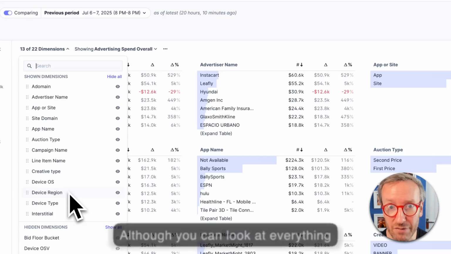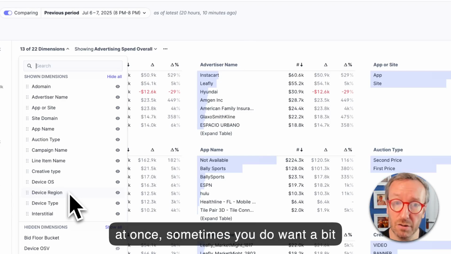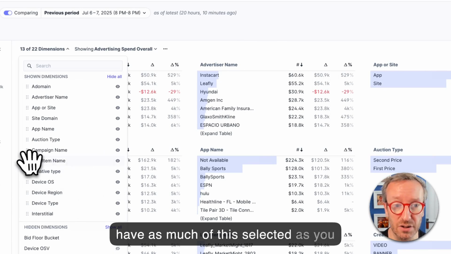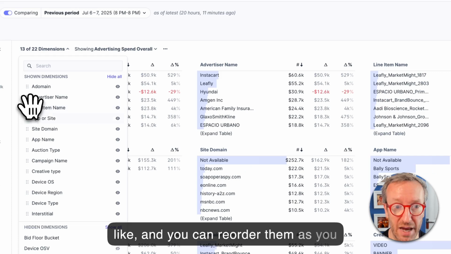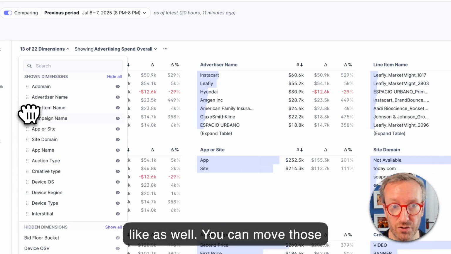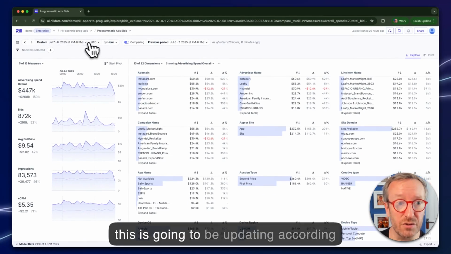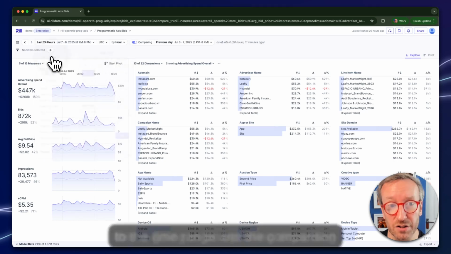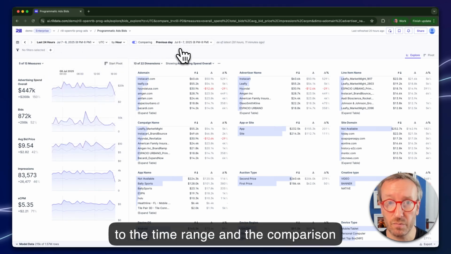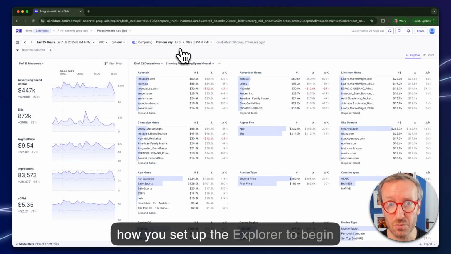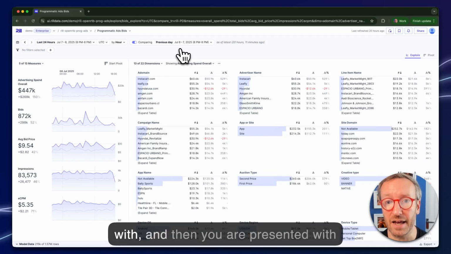Although you can look at everything at once, sometimes you do want a bit of a more focused view, but you can have as much of this selected as you like, and you can reorder them as you like as well. You can move those around in the display. And then all of this is going to be updating according to the time range and the comparison period you select at the top.